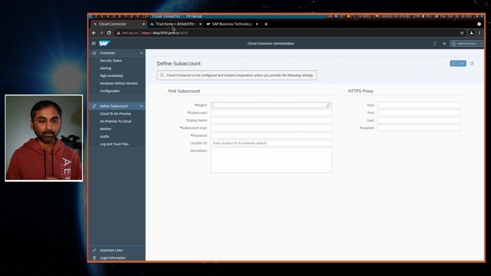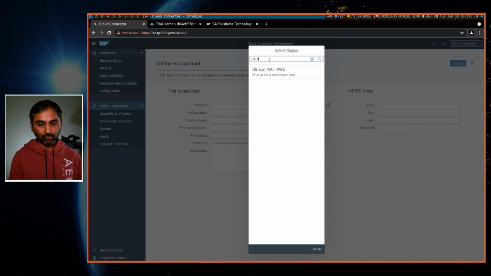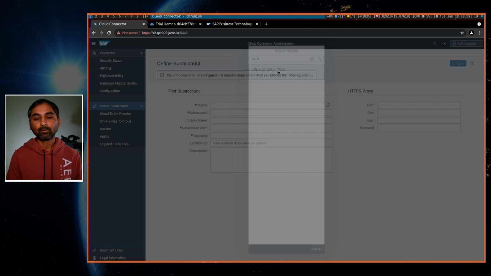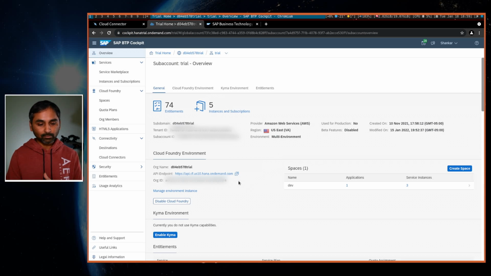You have to select your region. And if you see in your subaccount information down here, the API endpoint refers to your region. In my case, I have US10 in the URL. That's easy to find out. So if I type US10, it will show my region, which is US East AWS, and that's the region I'm logged on to, which we can see here.